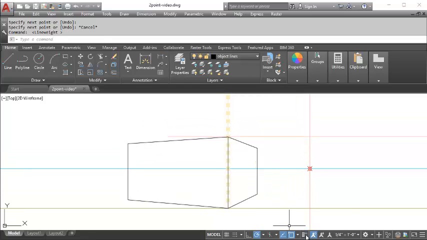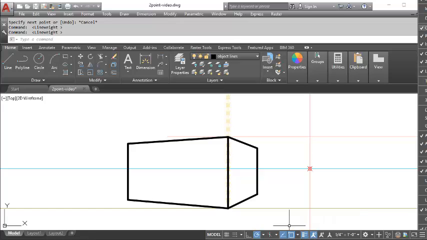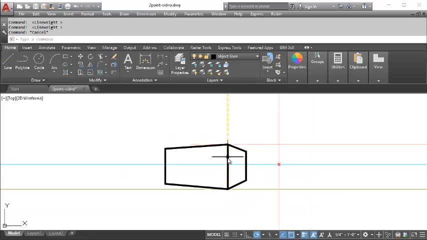Now I've got my line weight set to toggle. If you don't have this control open, go over here to these three bars and make sure it's turned on, line weights right here, to turn those on. So it might be nice for you to be able to turn them on and off when you need to.